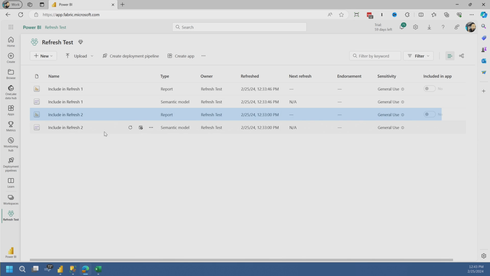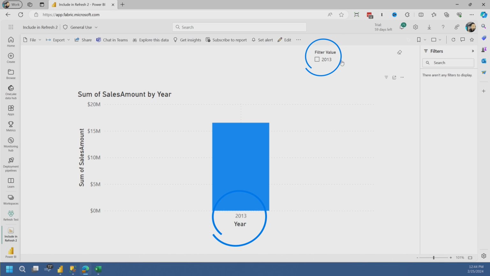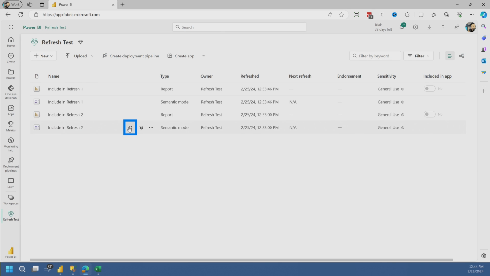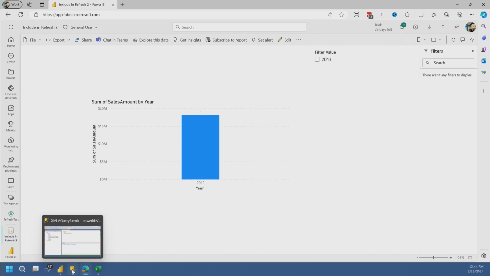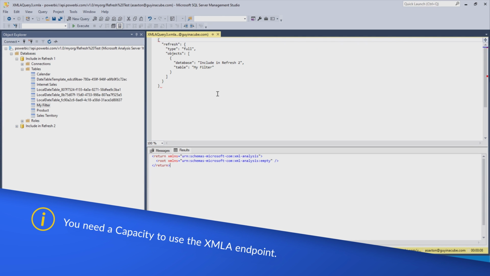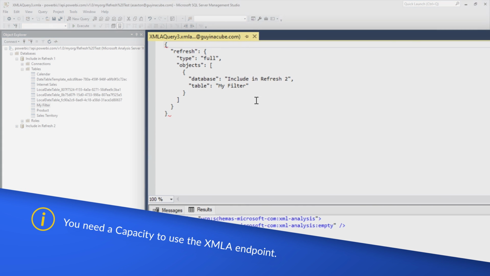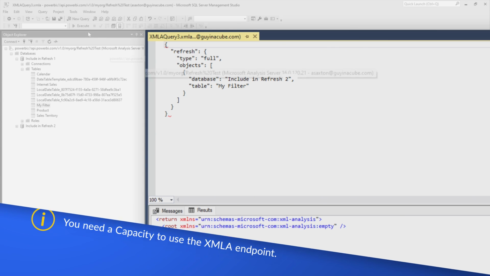Now, if we go look at the service, we can see here both are 2013. Let's go back and refresh this model in the service. So we can see the data from internet sales is 2019, but it's not for the filter because it didn't get refreshed for the full refresh. So this is where I could go to something like the XMLA endpoint. I can use something like Management Studio or any other tools to actually just refresh that individual table.